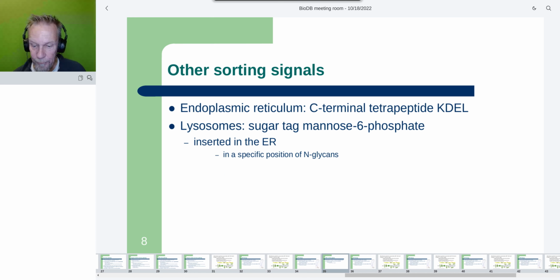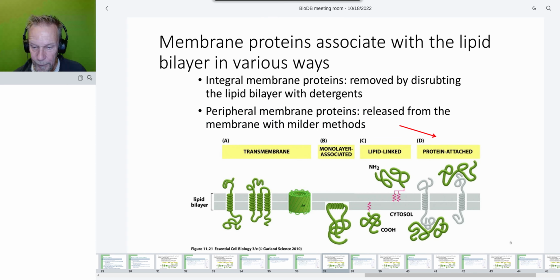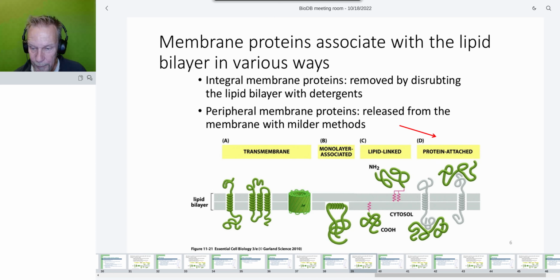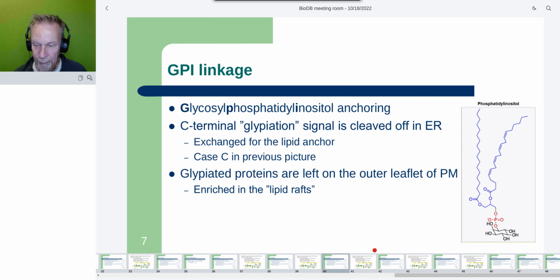Okay, we only have the schematic for the GPI anchor here. And you don't need to worry about the molecular details.